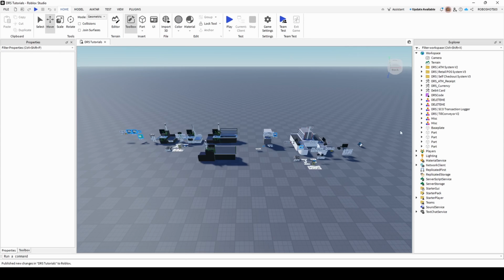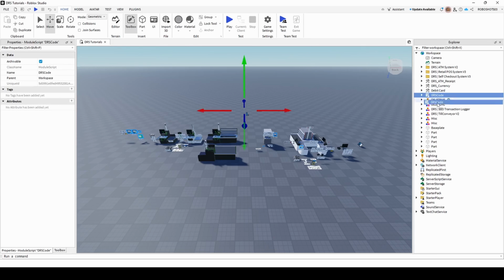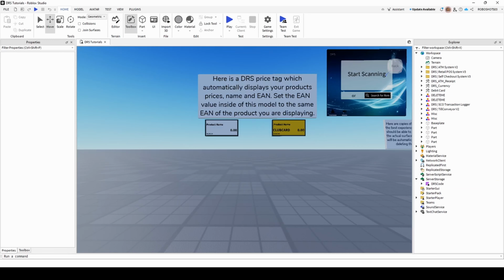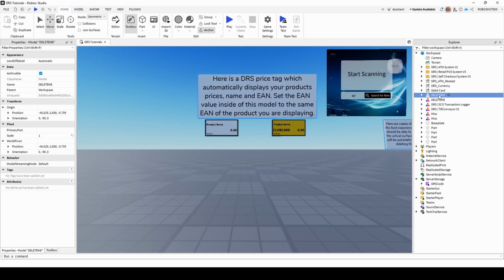After this, you need to retrieve DRS code and drag it into server storage. If you look in the Explorer, there are some items labelled Delete Me. These contain setup information. Feel free to delete them as you wish.